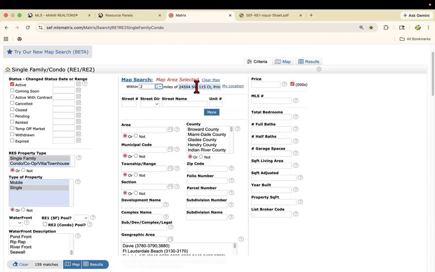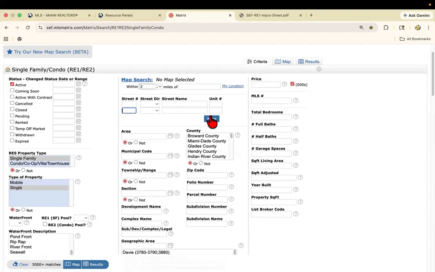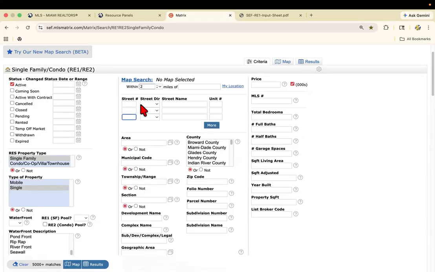This is just a demonstration. We're going to clear it. We're not going to use it for this search. Just wanted to show you guys how to use it. Okay. If you have the exact address of the property and you want to find it in the MLS, you can add the address.